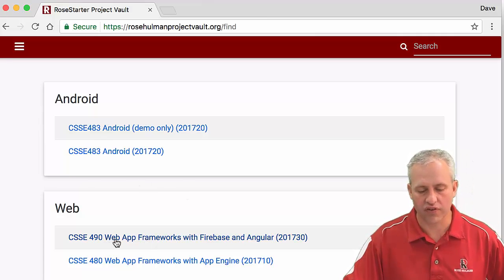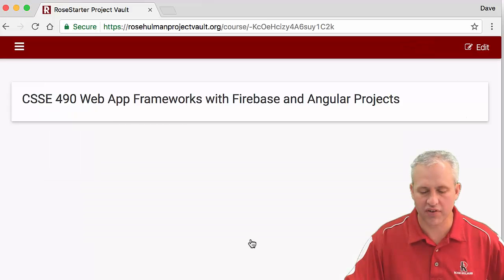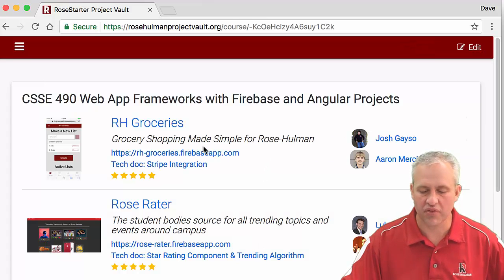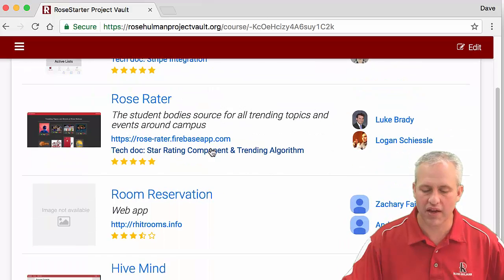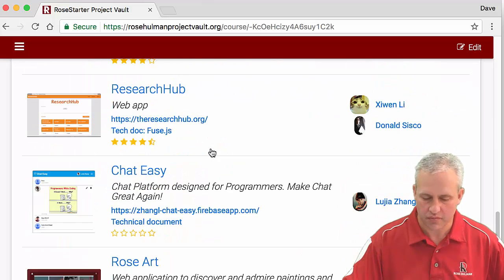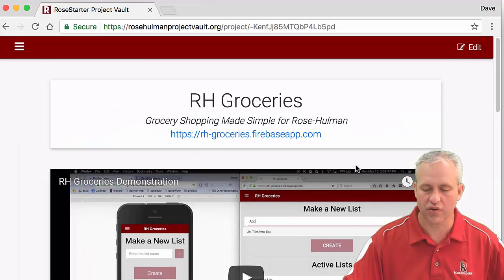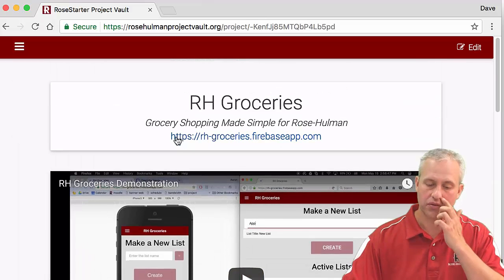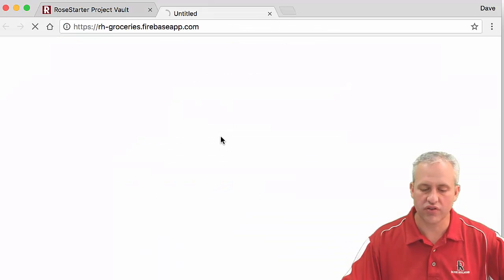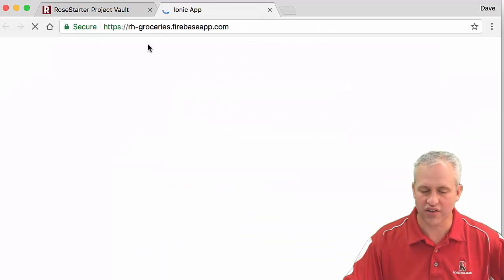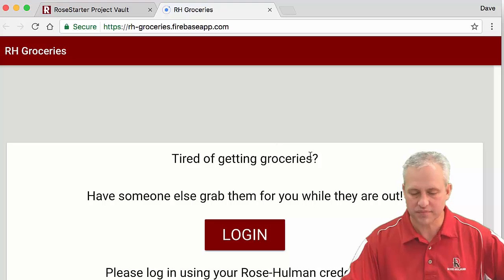Here's one of the last offerings of the course, Web App Frameworks with Firebase and Angular. You can see some of the different apps that people made in this course. You can click on their links and go see some of the things they did. For each one, there's a website that you can go to. So this is RH Groceries, an app that a team made.